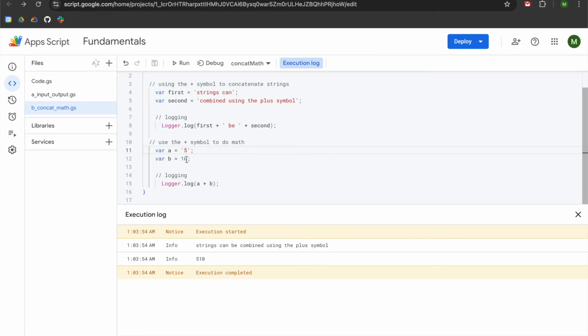So this number 10 no longer is an integer once we use this logger statement here. Now it's not altering variable b, but in the context of a plus b, it is not doing the number 5 plus the number 10, it is doing a string 5 concatenated with 10, and thus the 10 has now been converted into a string.